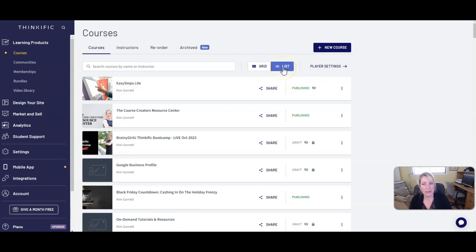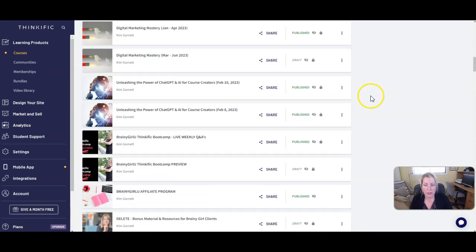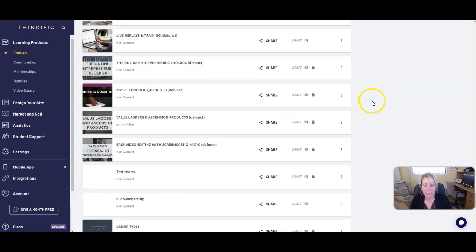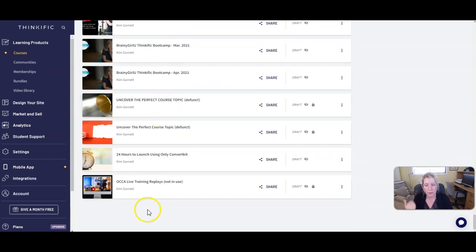So I'm just back in list view, and when you go under learning products and courses, you're going to see courses, instructors, reorder, and archived. This is the new one. This is how you archive courses and find your archived courses. Before, what I would do is mark them as delete or don't use or something like that. I might put a Z in front of them and move them to the bottom of the list. There were all sorts of workarounds to move those ones out of my view. But now we can archive them.